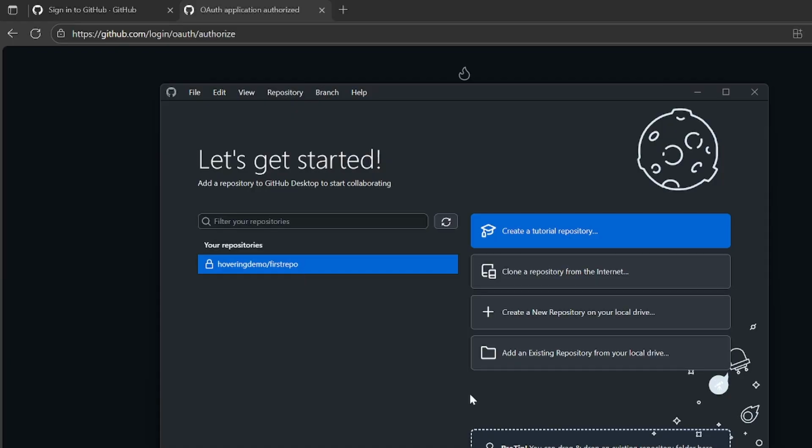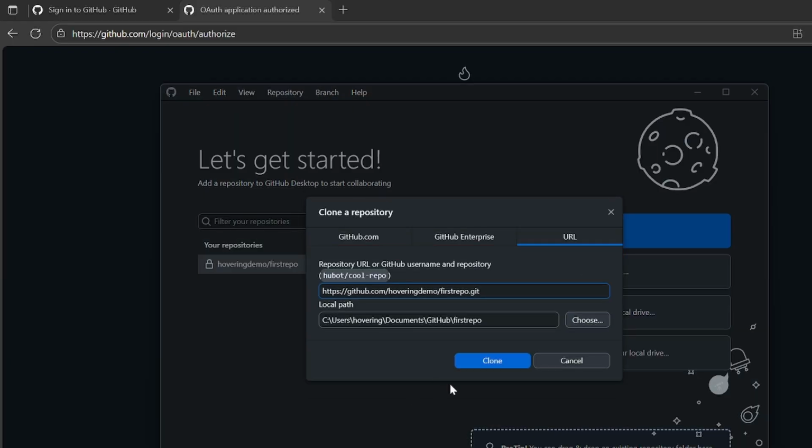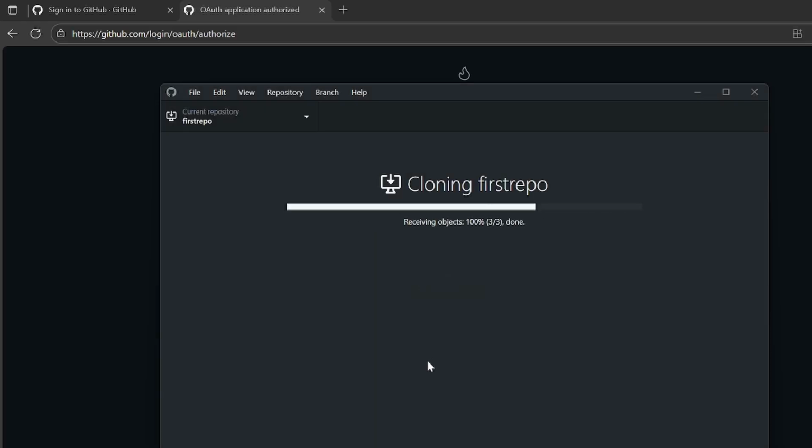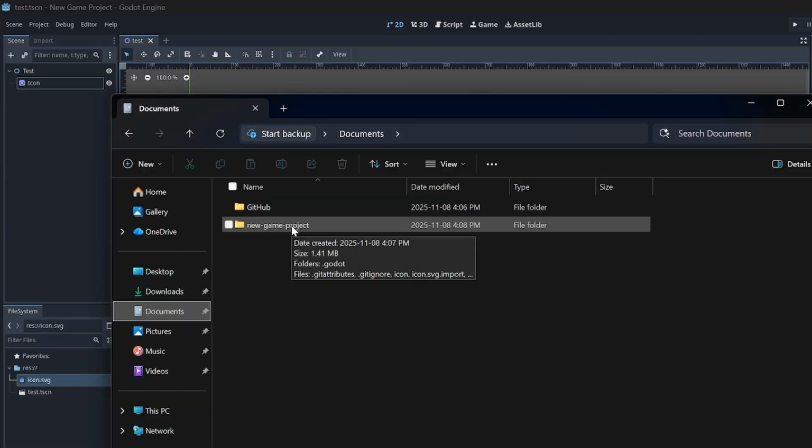So you can click on that, and then you can click on clone, and then that should let you make a version of that repo that is local that you can work on. Cloning the first repo, perfect.